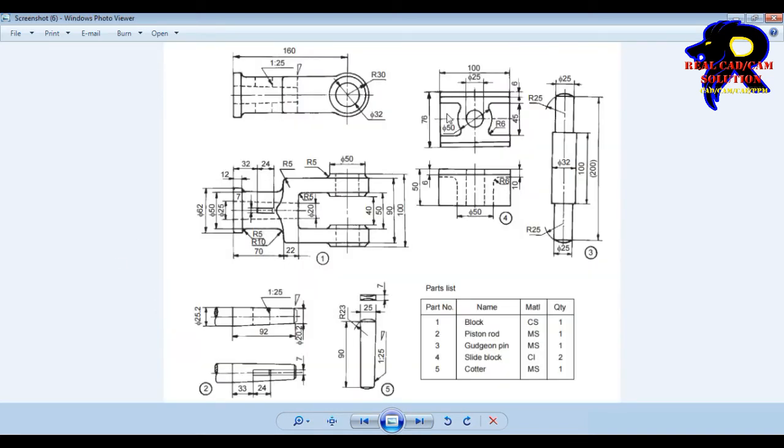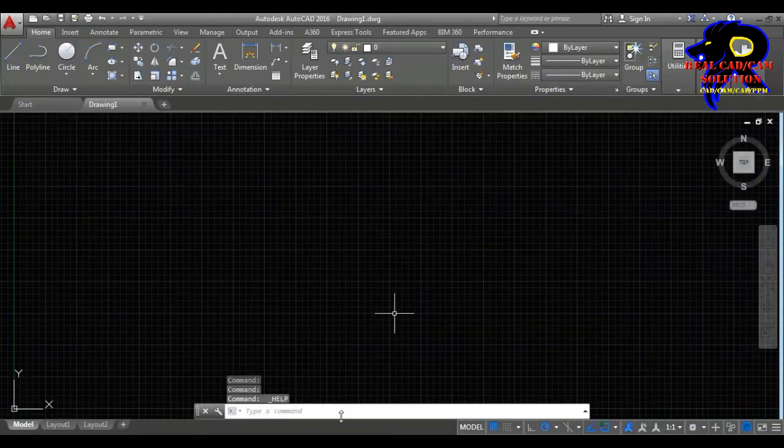Today we're going to see a mechanical drawing. This is a steam engine cross set. This is a detailing. Okay, today we're going to see a tutorial.